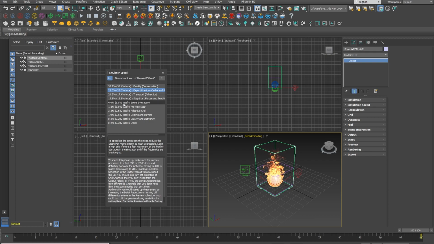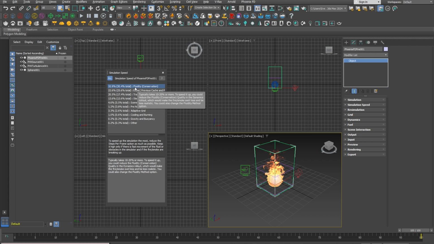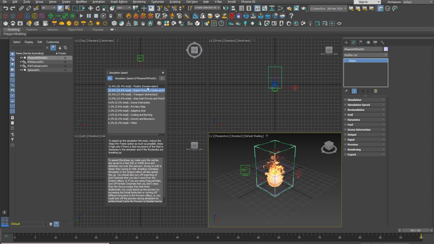So there are many different tips for speeding up the simulation. You can see that in this simulation, this is the first 2-bar preset. This is the fire preset. The fluidity is the slowest part of the simulation. This is expected. Usually it takes 10 or 20% or even more. So this is kind of normal, that this is the stage that takes the longest time.